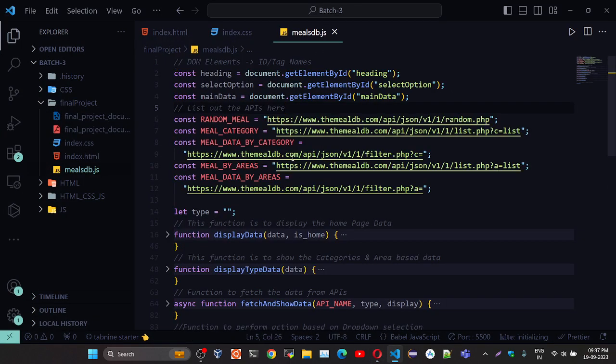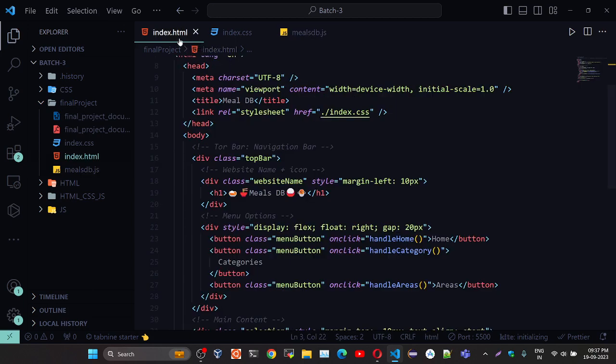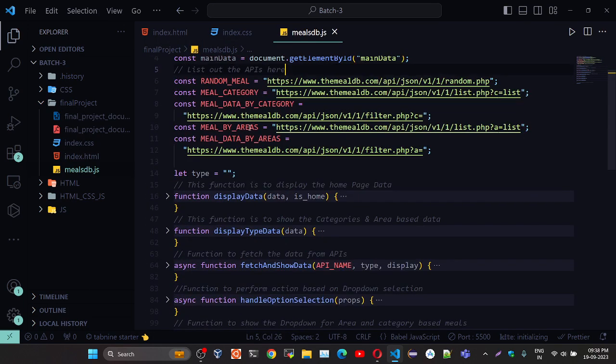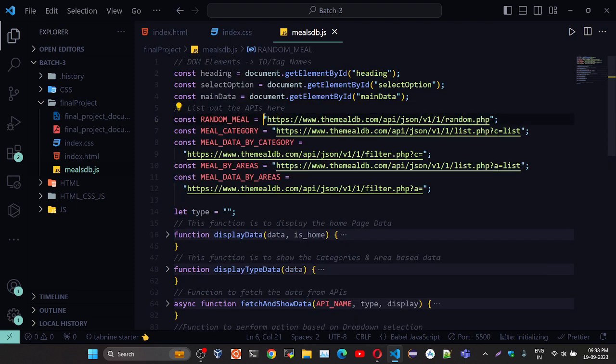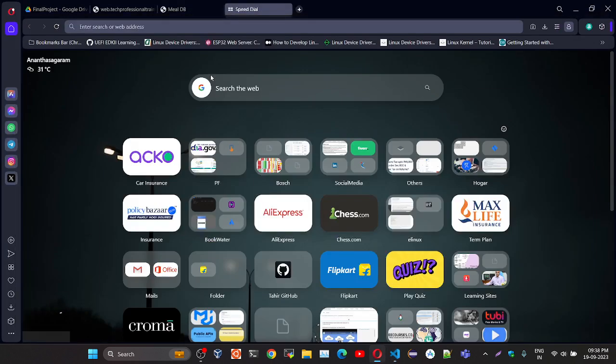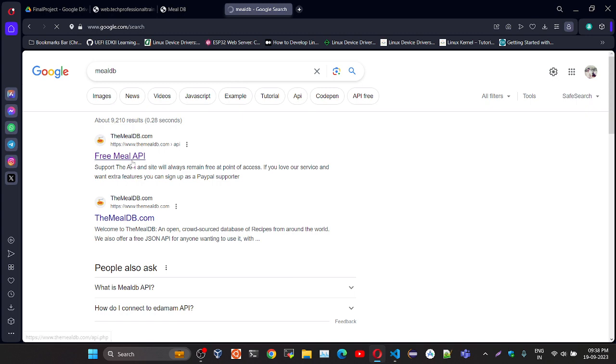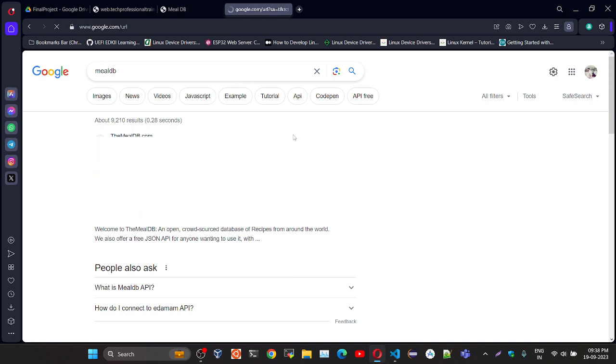Okay, you can see here we have three files: HTML, CSS, and JavaScript. You can also see some links, URLs, right? These are the APIs, application programming interfaces. I will tell you how to get these. You can just search mealdb in Google, and you'll get the first link, free meal API.